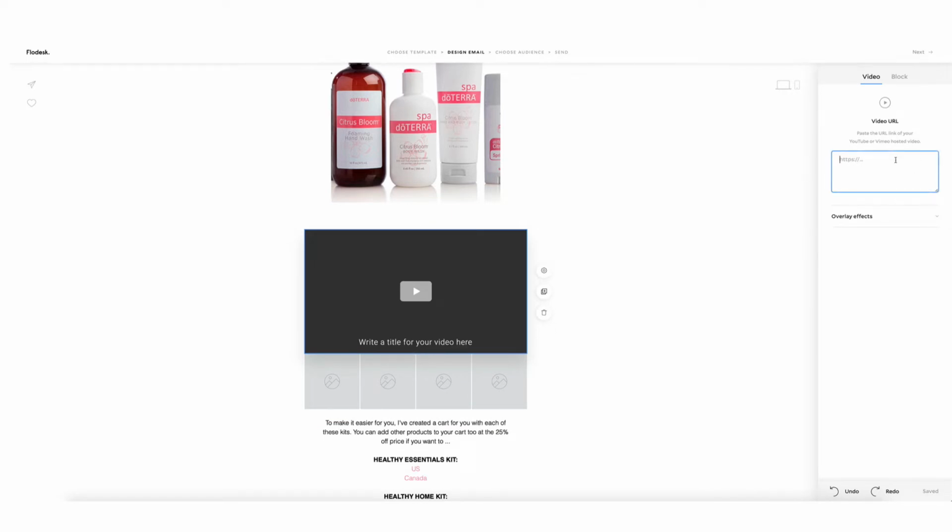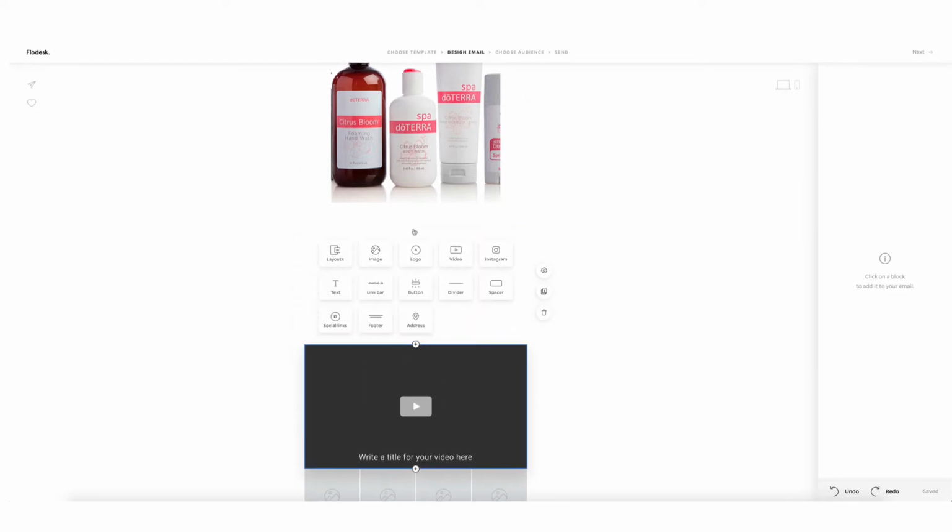You can also add in videos straight from YouTube or Vimeo. So you would just type in the link here. It would auto-populate the video. And when your customer receives the email, they could just click the play button and it would take them right to the video link.